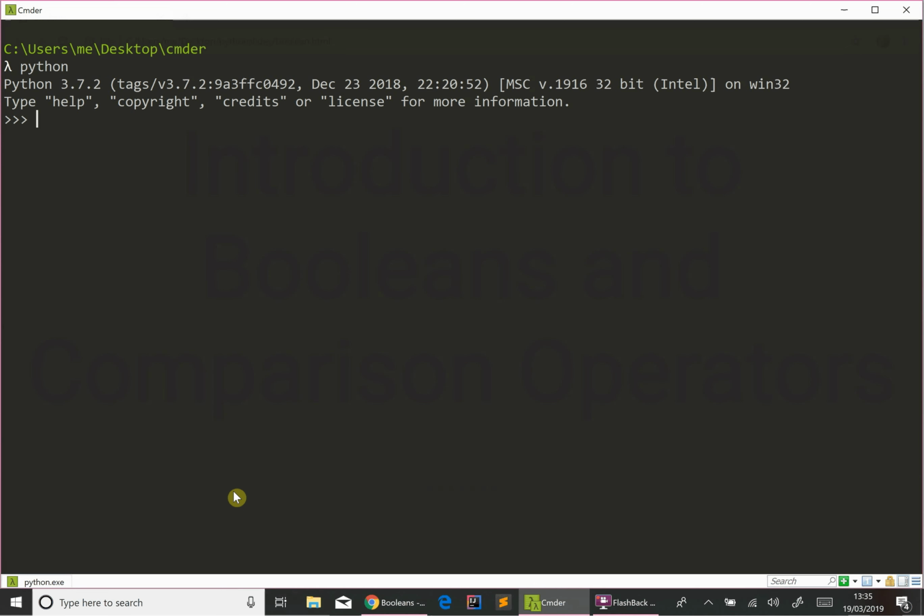Right, so a Boolean expression is something in our programs that evaluates to true or false. They're the only possible values.